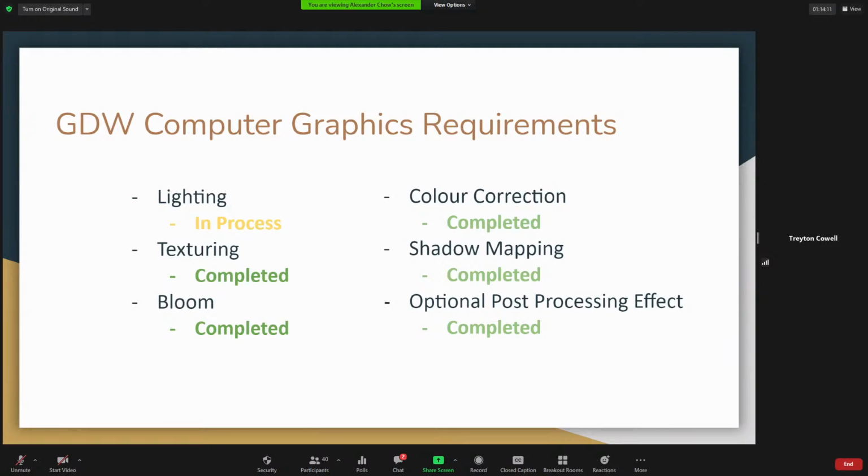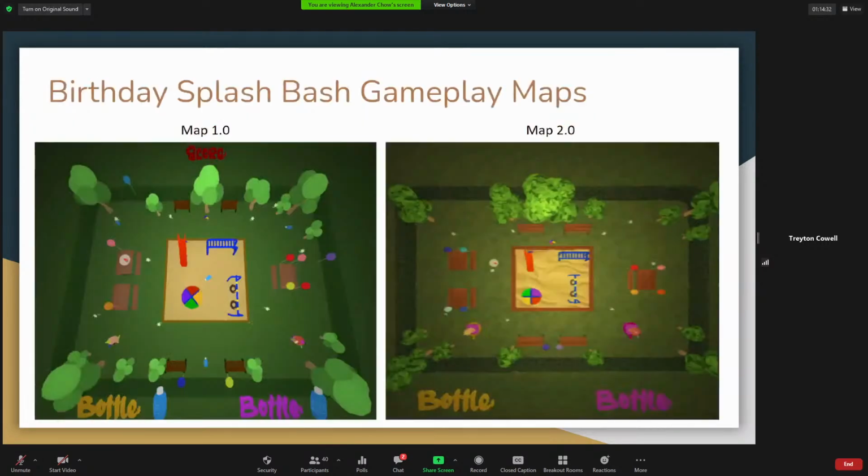As for texturing, bloom, color correction, shadow mapping, and our optional post-processing effect, they are all implemented and are on toggleable levels, because some of them don't work or don't look good. They work perfectly fine, they're doing everything they should be, but I'll explain that in a little bit. So if we go to our next slide.